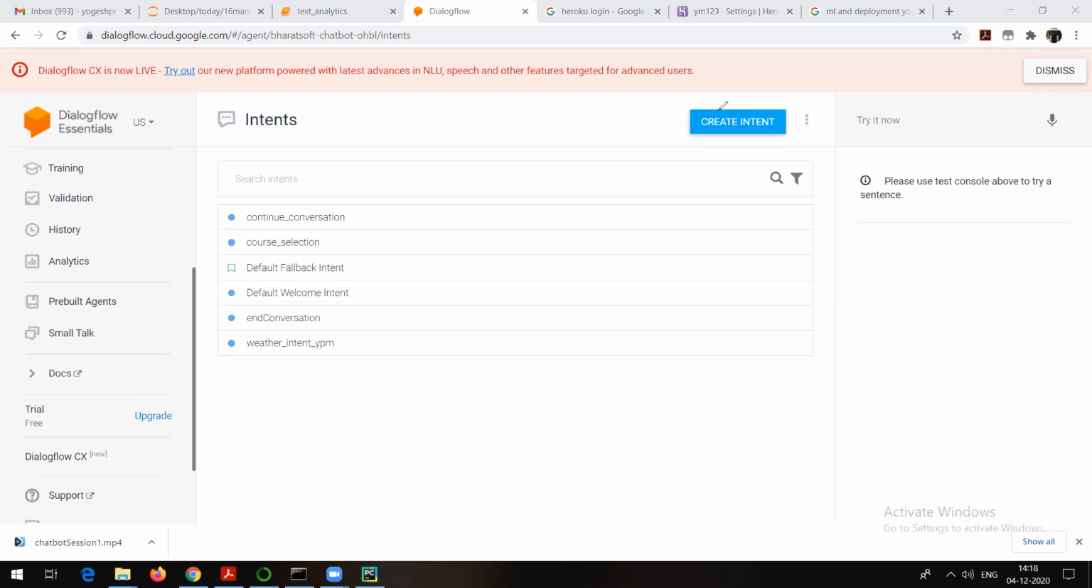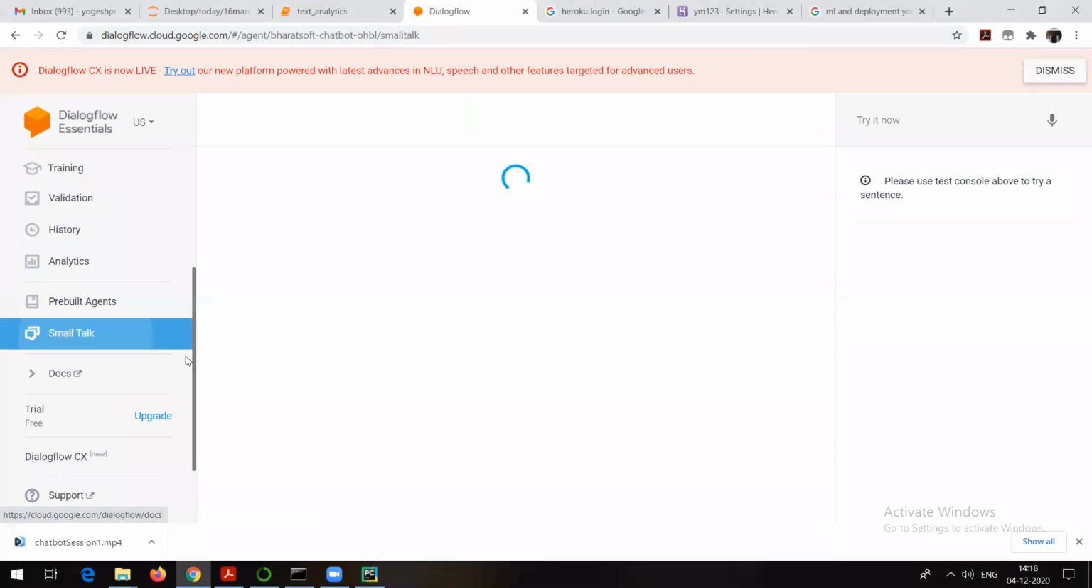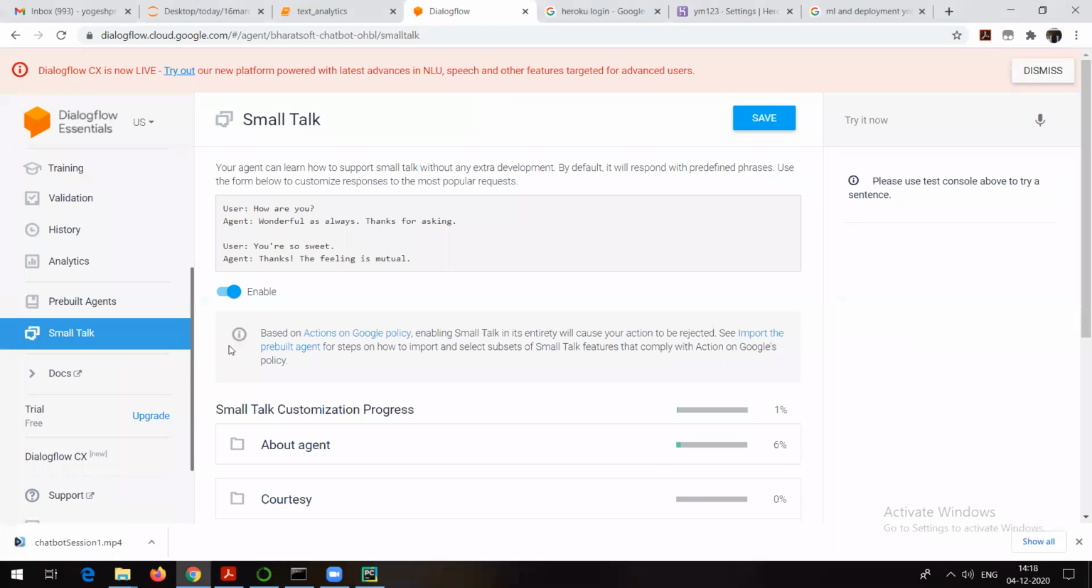If you enable small talk, let me show you, if I try to click on this small talk, okay. If you enable small talk and go to the about section, you may be able to see this about section. In my case, it's already enabled.